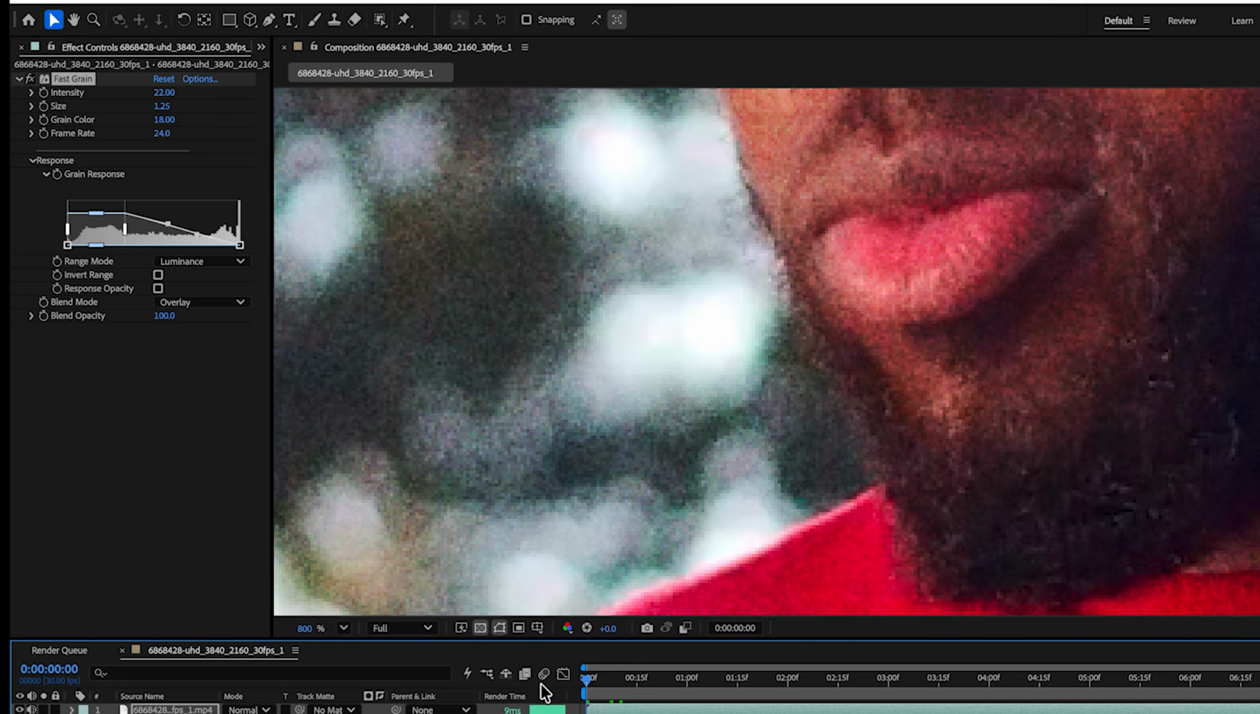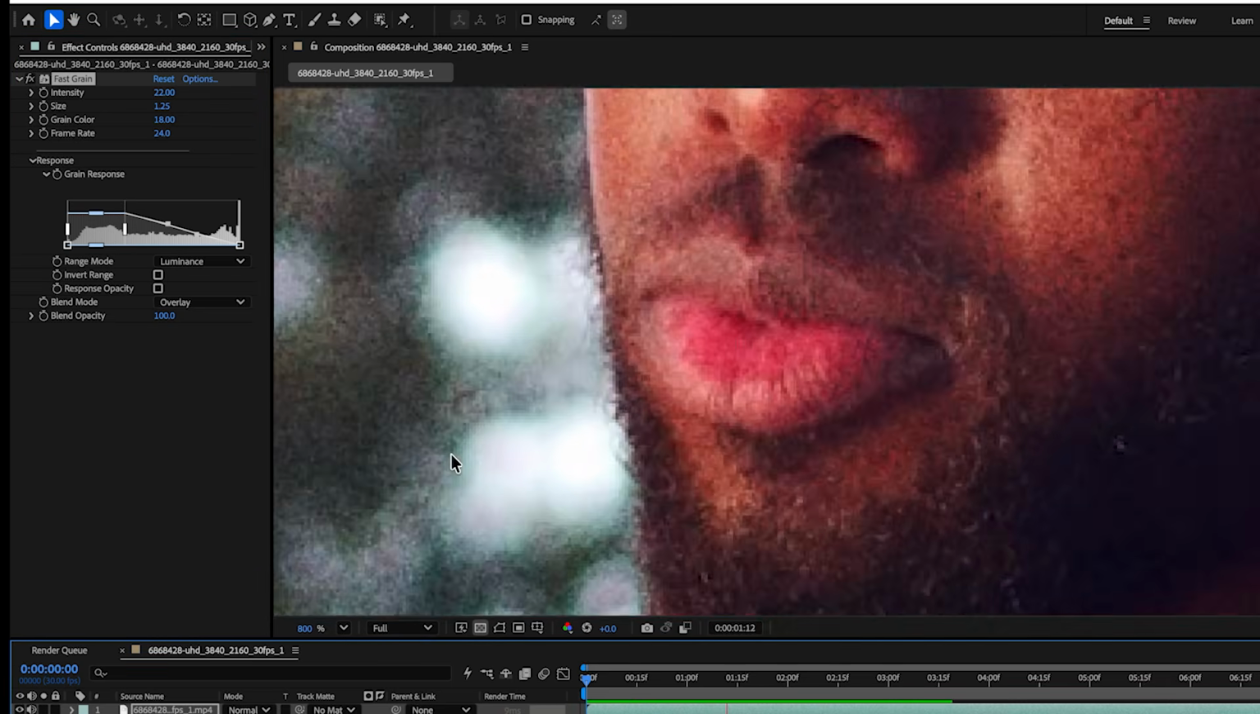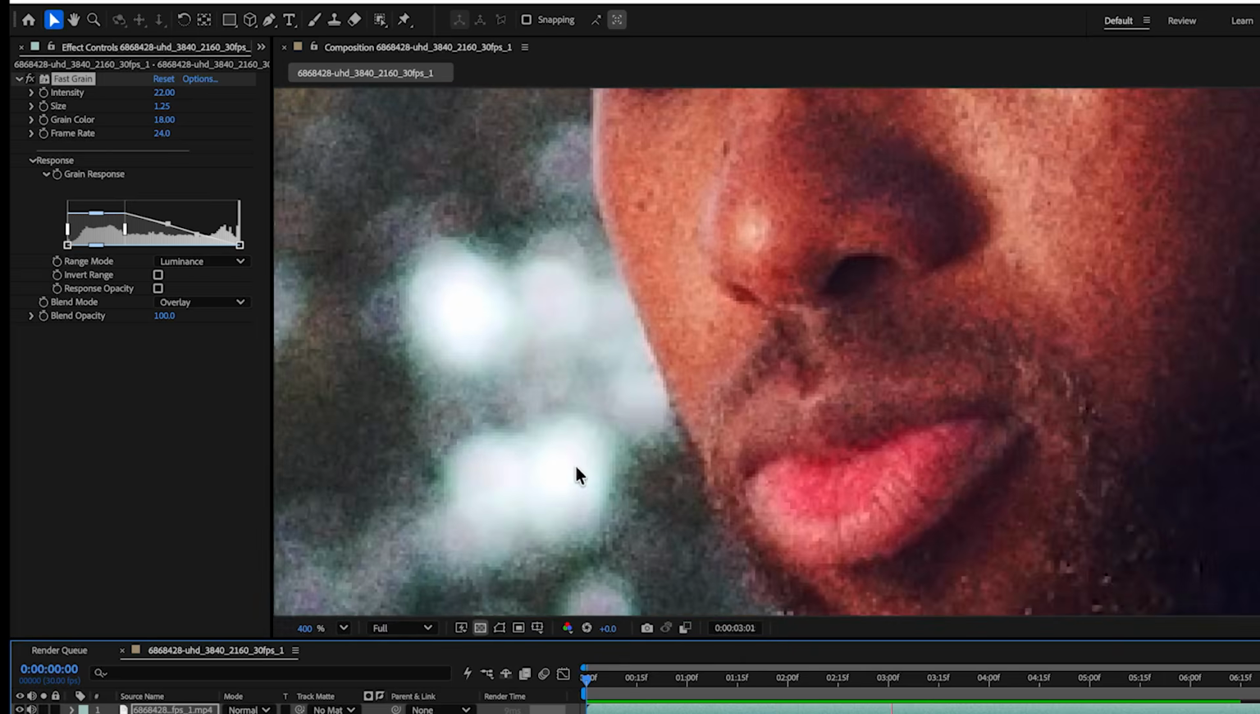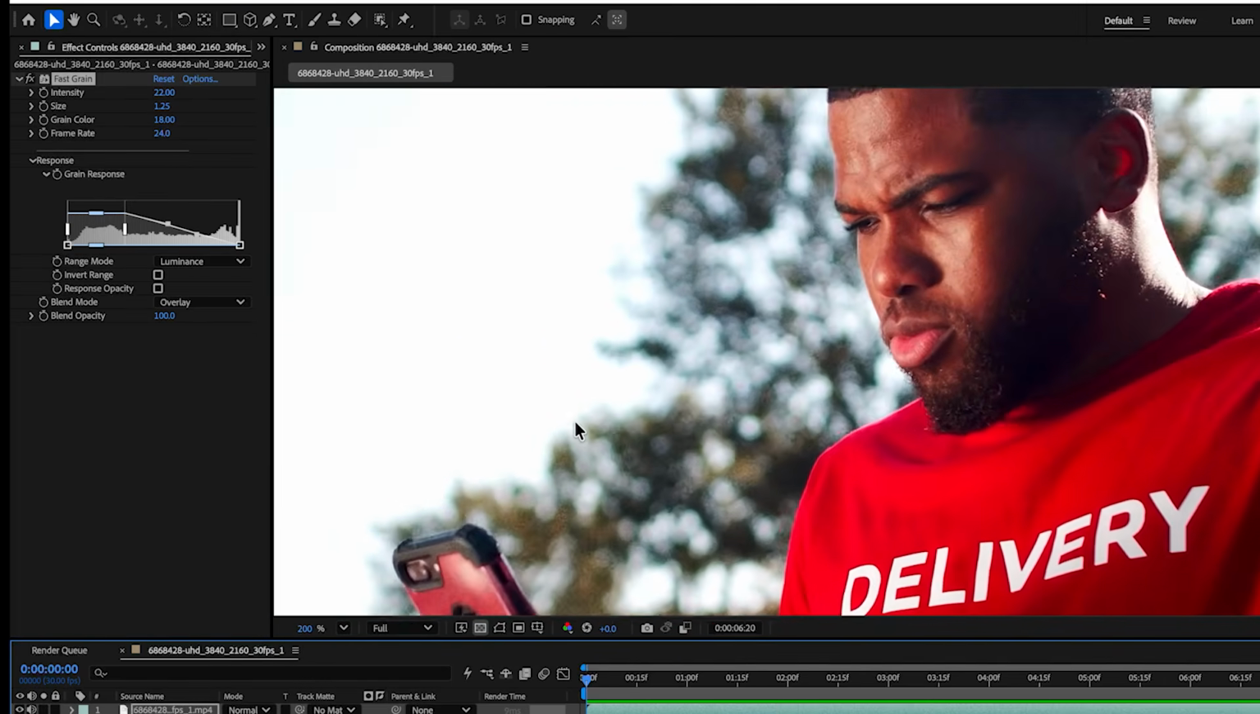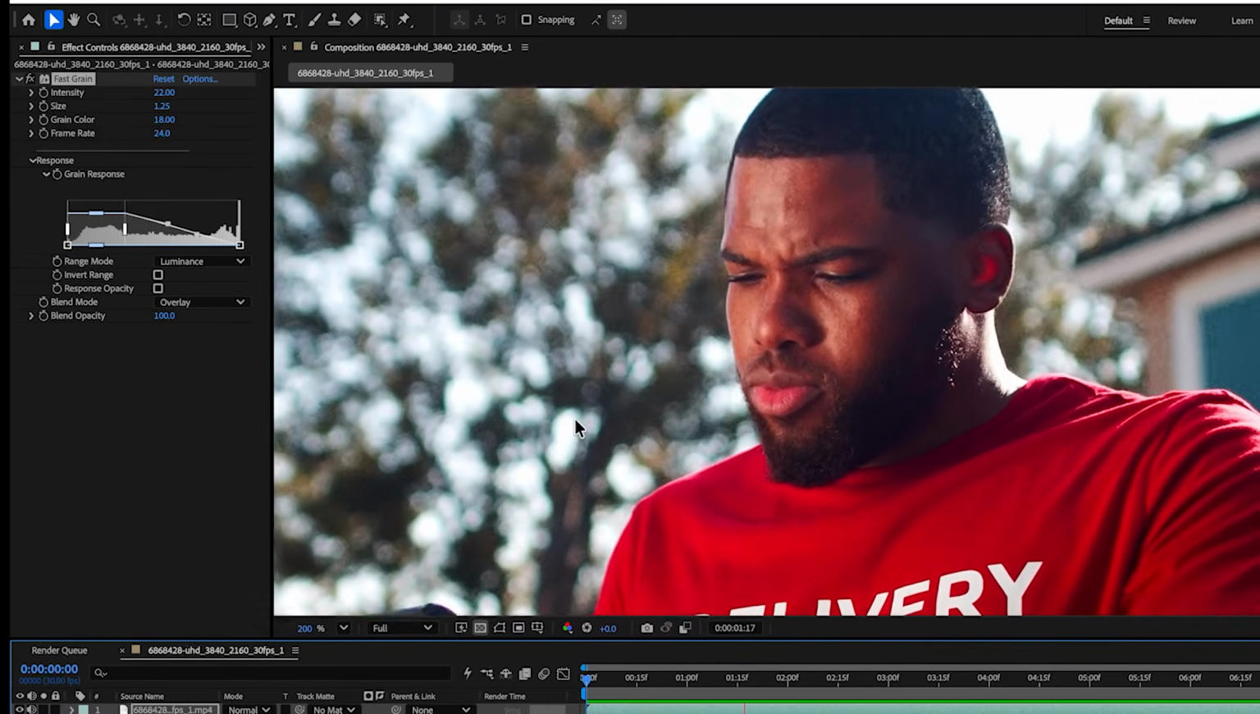And of course, because it's called Fast Grain, it's really fast. If you've ever used the default grain inside of After Effects, this is a lifesaver.